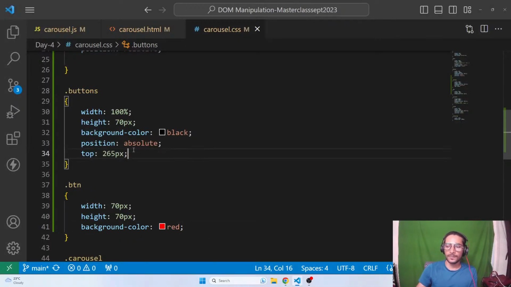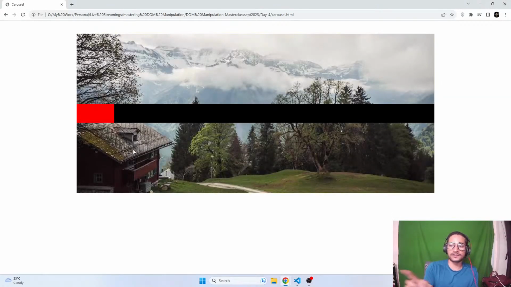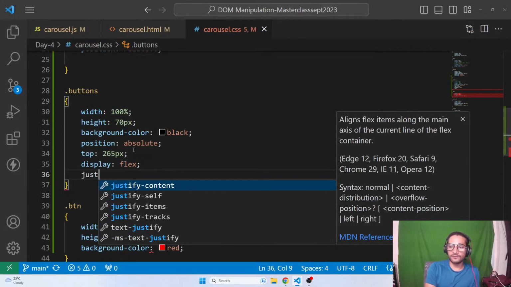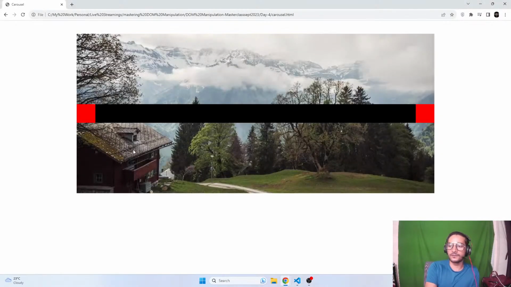Let's put them side by side. So for that, I can go to the parent and give it a display of flex. So now they are side by side. Now I want one box to be on the left side and one box to be on the right side. So for that, again, flex boxing technique, justify content, space between. And here we go. Now in this one, I need the left button. In this one, I need the right button. That's all. So let's do it quickly, guys.